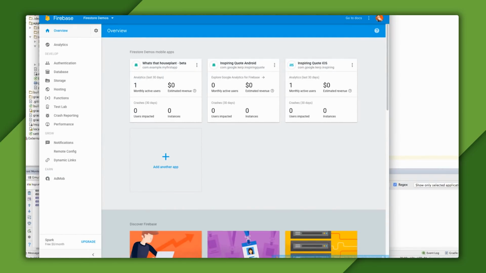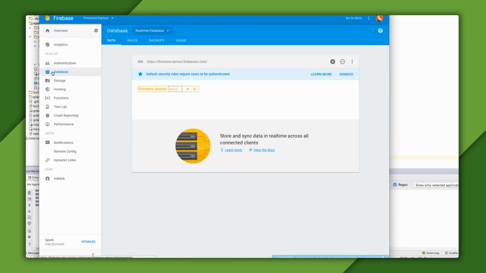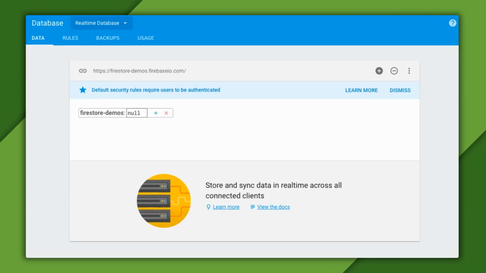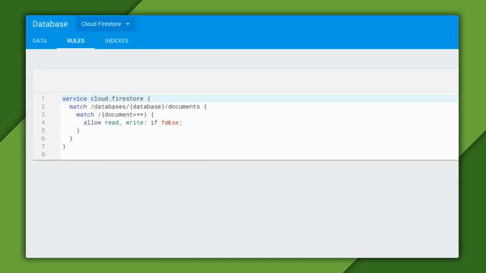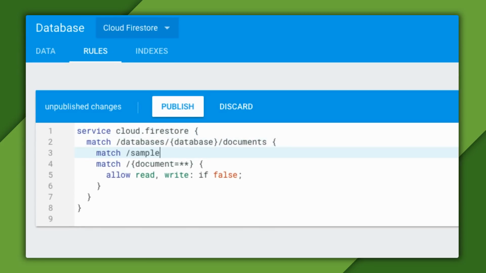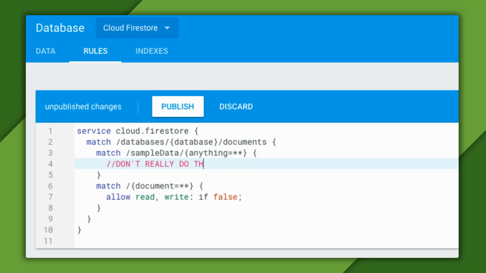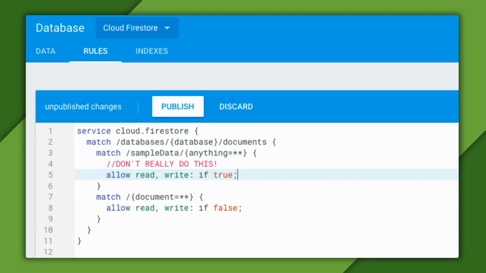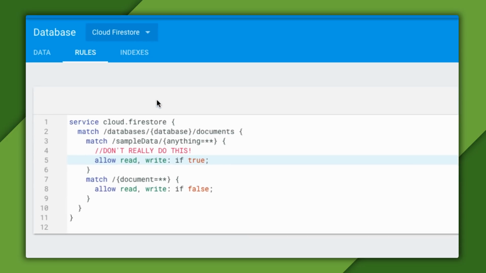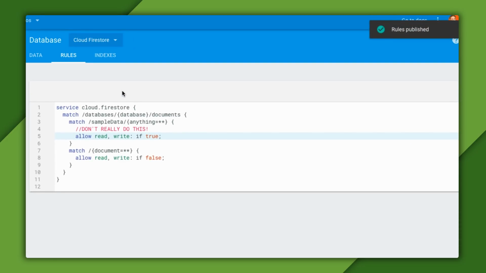I'll select my project, go here to the database section, and then make sure I select Cloud Firestore from my list of database options. Then I will click the Rules tab, and then I'm going to add these lines here to allow reading and writing to anything that's part of my sample data collection. Now, this is a pretty terrible idea from a security perspective, but at least I've contained the damage to just what's in my sample data collection. So I'll publish that, and we are done.